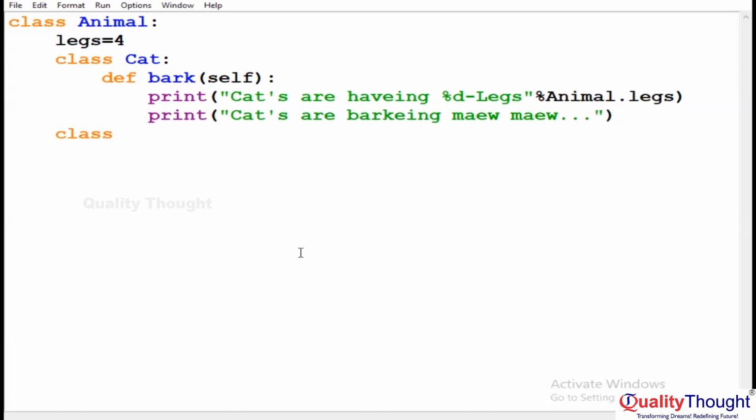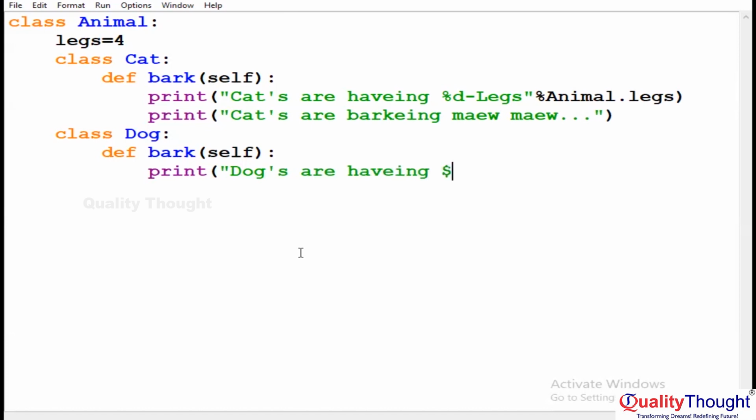Next one, I'm taking one more class, Dog class. Bark of self method. Print, dogs are having legs, Animal.legs. Print of dogs are barking.